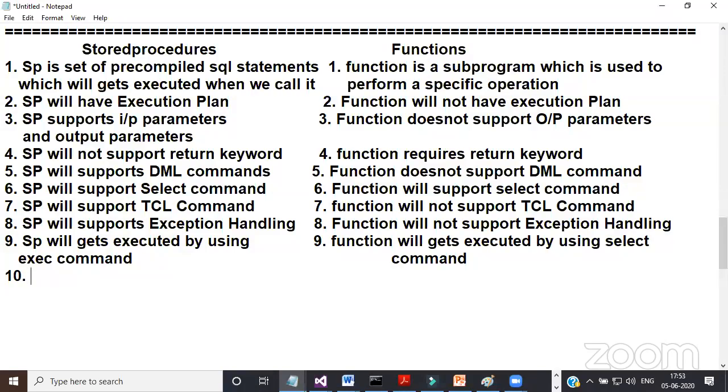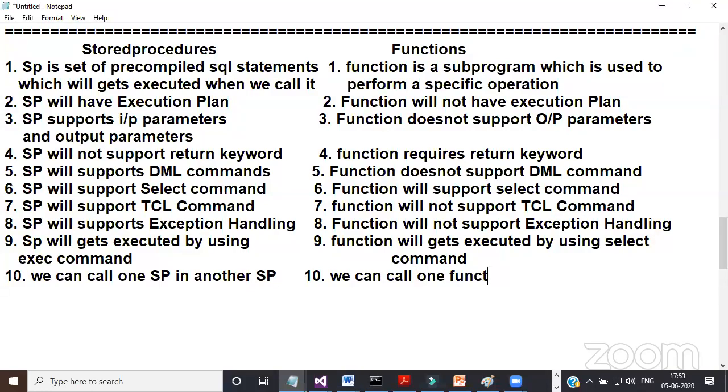Point number 10, you can tell. In interviews they'll ask one question: can we call one stored procedure in another stored procedure? Yes. We can call one stored procedure in another stored procedure. We can call one function in another function. These are the main differences between stored procedure and function.